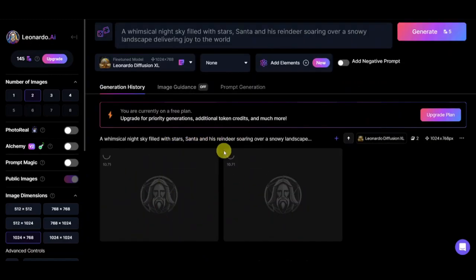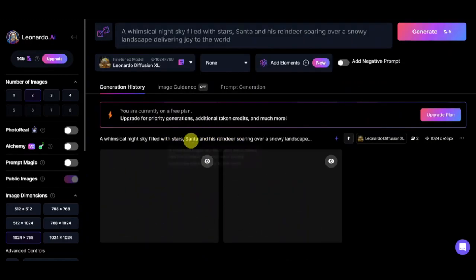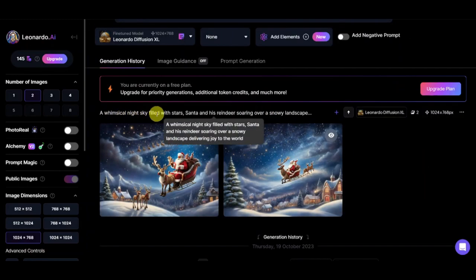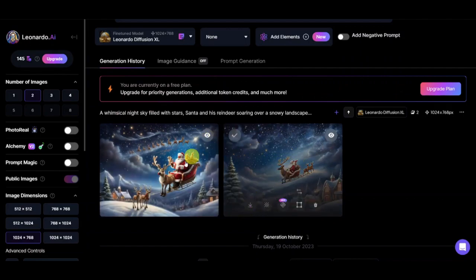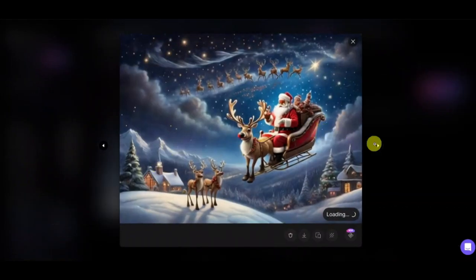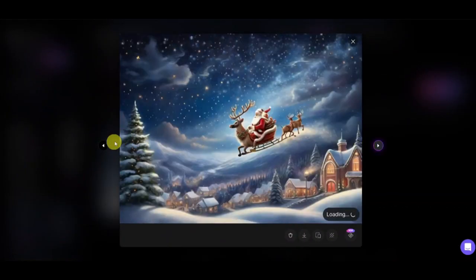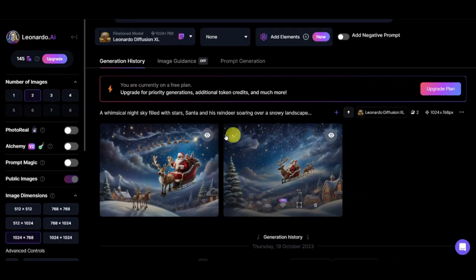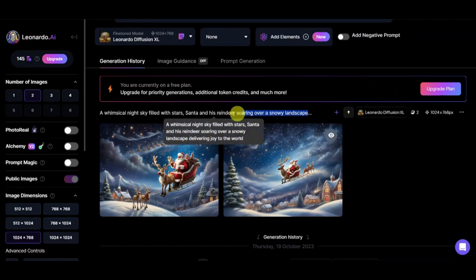Here you can see how long it's taking for the image to be generated, and in just 10 seconds we can see here a whimsical night sky filled with stars, Santa and his reindeer soaring over a snowy landscape. Let's take a closer look at each of the photos, looking at this one and this one as well.